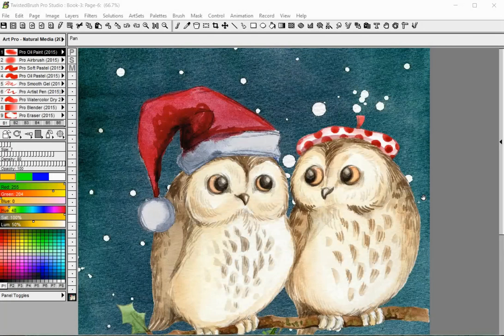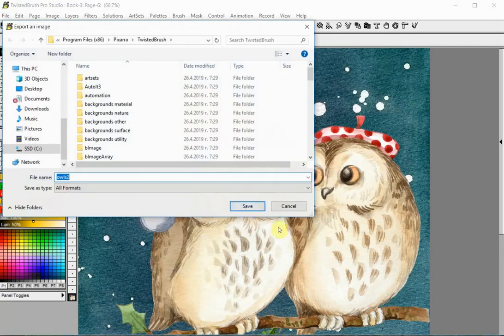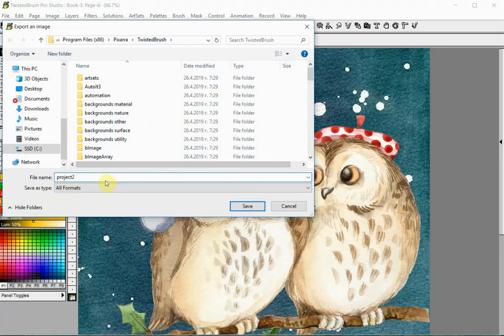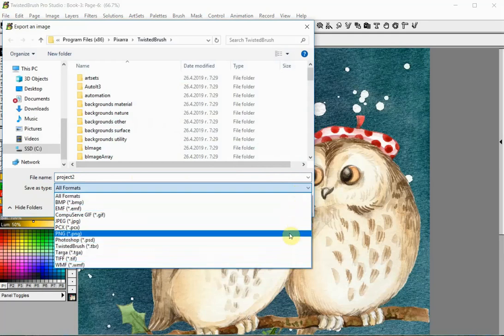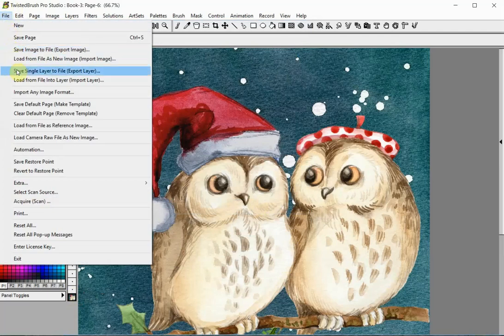TwistedBrush allows you to export your images in a wide range of image formats, such as BMP, GIF, JPEG, PNG, PSD, etc. To export your file, select the Save Image to File, Export Image option in the File menu. Select a location where your file is to be saved. Type a name for your project. Select the file type from the list. And click the Save button. In TwistedBrush you can also export a single layer by clicking the Save Single Layer to File, Export Layer option in the File menu.